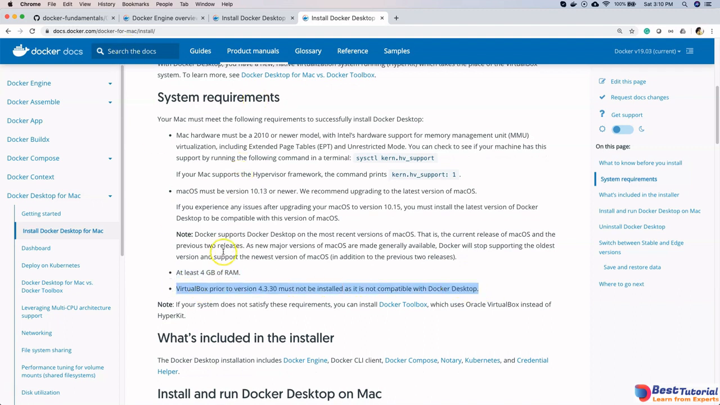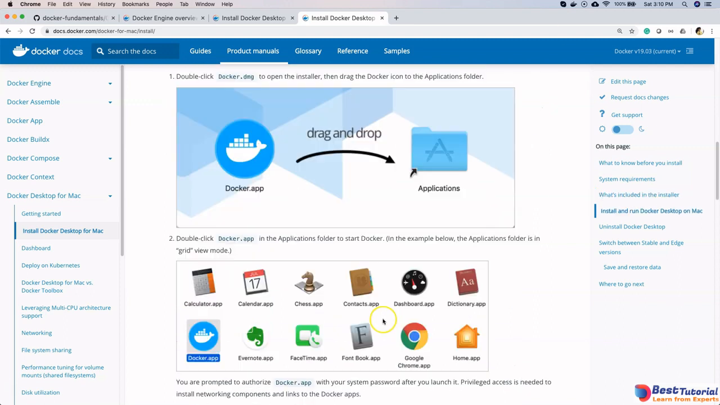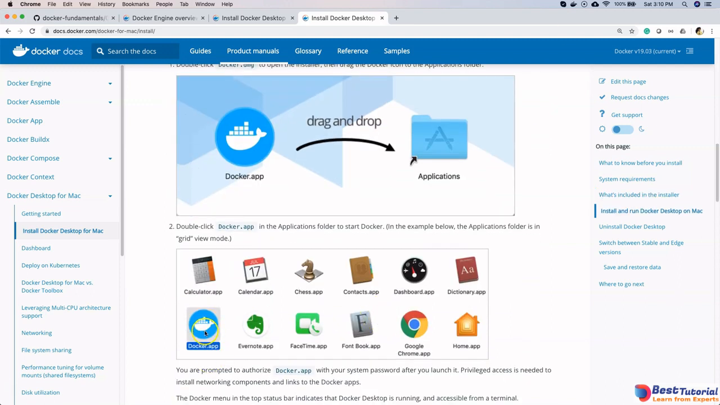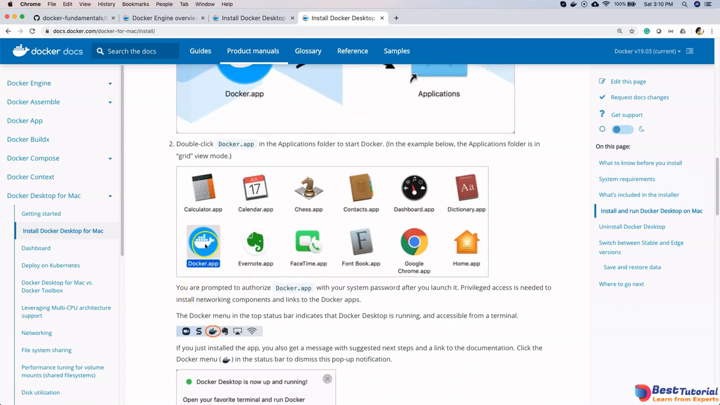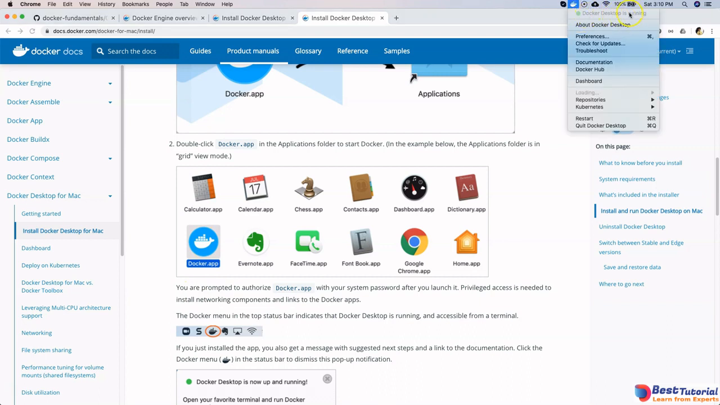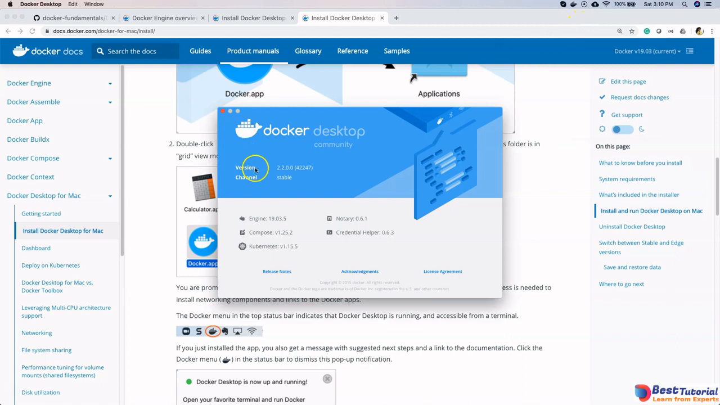So directly download Docker Desktop and move it to the Applications folder. Once you have moved it to the Applications folder, it will be available as docker.app. You can run that, and once you run docker.app, it will start displaying here. You can see it here. Docker Desktop is running, so it will be available for us to open from here. The engine version, compose version, Kubernetes version, all these details are provided here.